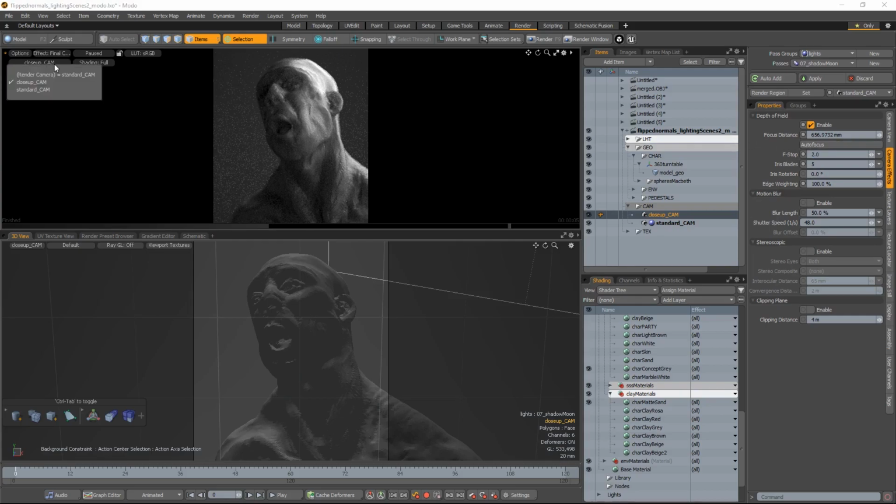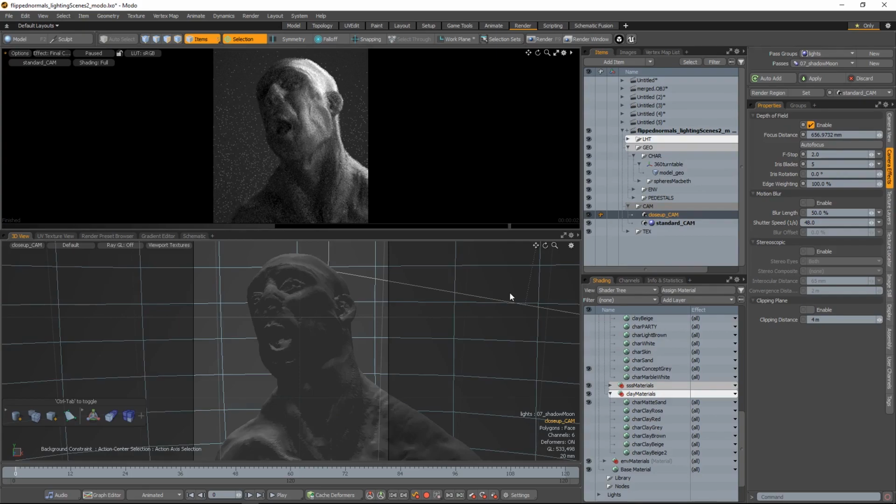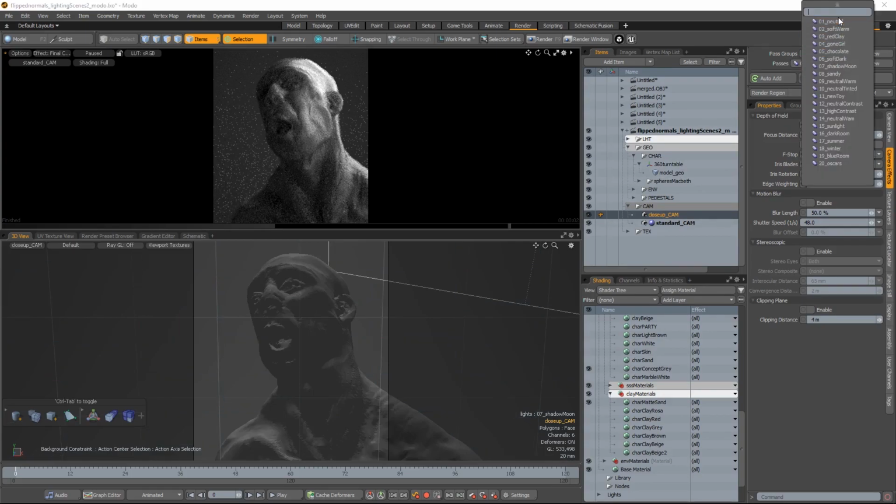So essentially, to sum this up, we drag our character under the geometry, character, turntable, and you just put it there. You change this to whatever camera you want, and then we just go through and select which render setup we want for this.